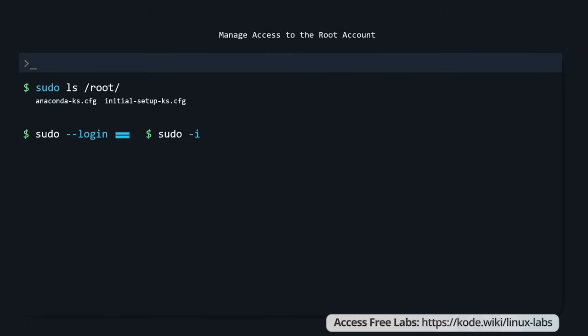To exit from root session, we'll type logout. If the user does not have sudo privileges but knows root's password, they can use su- or su -l or the long form with --login. All of these commands do the same thing. They log you in as root.